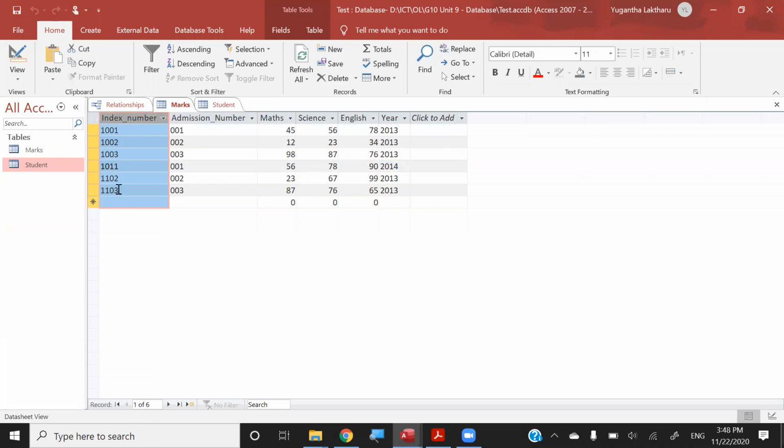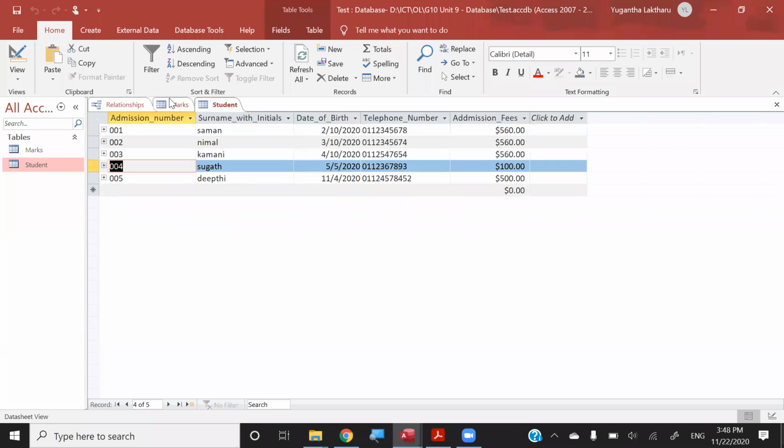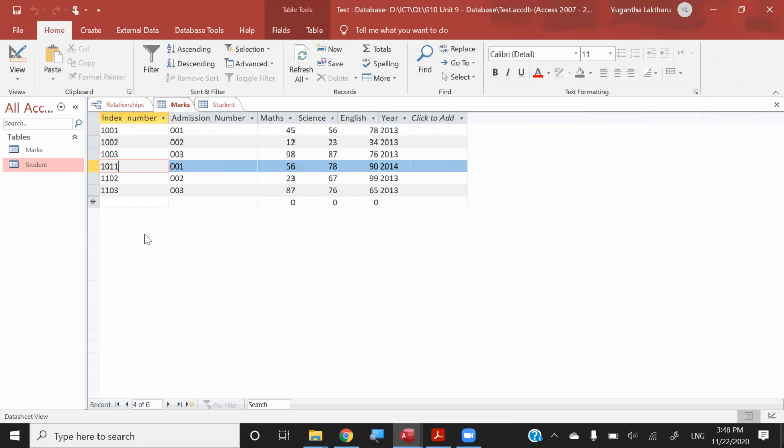The index number field is the primary key field in the marks table. So 1011 was there, so that is why it was given. You were trying to create duplicate values. If we do this, it's going to add. Right. Now, if you move to the marks table, 1004 won't be there.